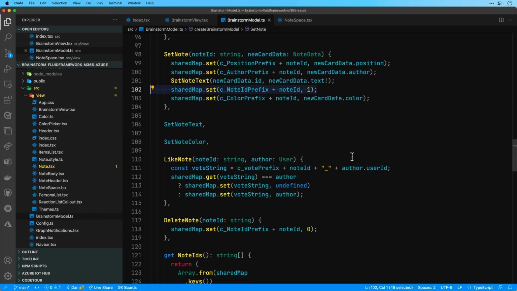Now, there's a lot more I could go through here, but hopefully you get the idea that this is really just a key value pair that the Fluid runtime sends to the server. It stamps it with an ordering number and then sends it out to all the connected clients. They then merge that in.